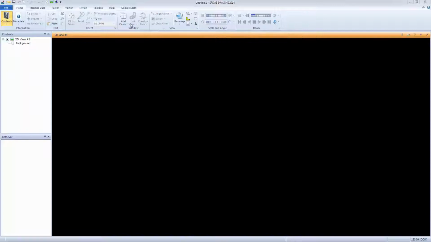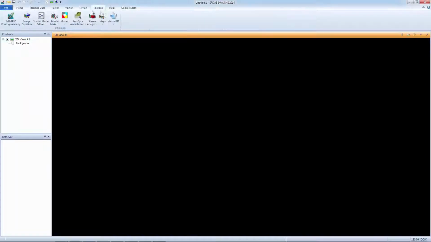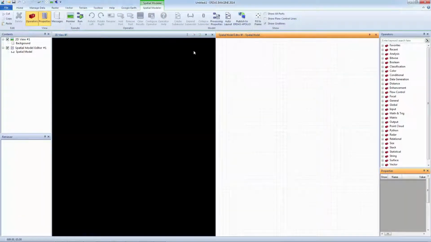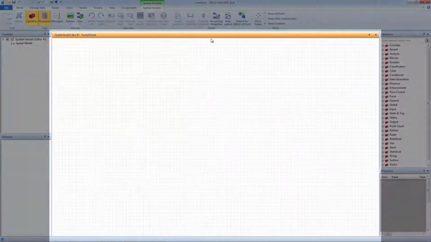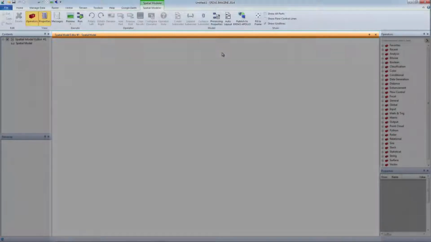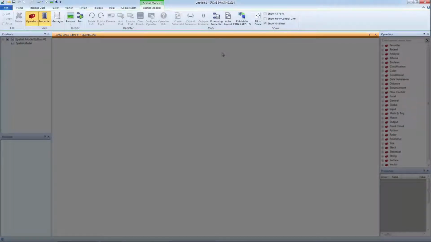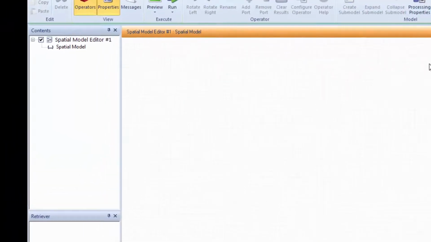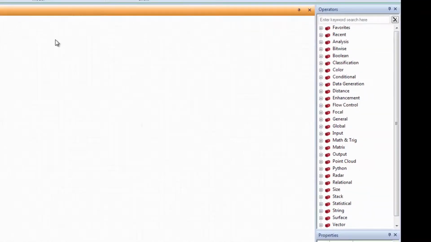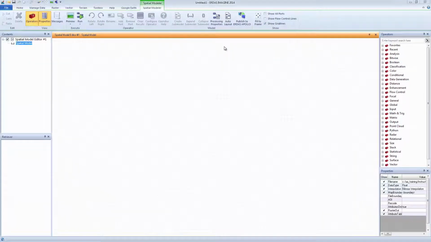From the Toolbox tab, I'll select Spatial Model Editor. You can see we now have a Spatial Modeler Editor window for building our model. Also, a new tab, Spatial Modeler, has been added along the ribbon, providing tools to use as we build our model. On the far left, we see the Contents pane specific to the Spatial Modeler, and on the far right, we see an Operators pane. This pane gives me quick access to all predefined operators available when building a model.